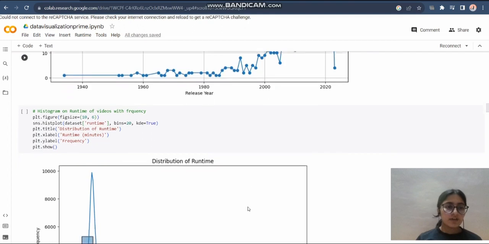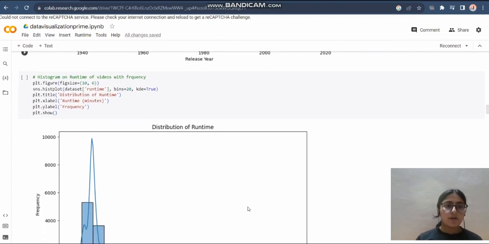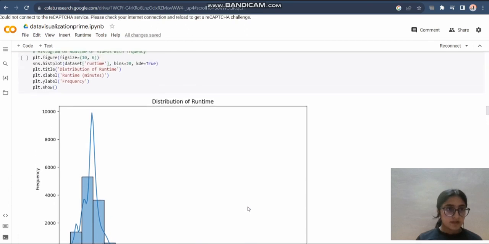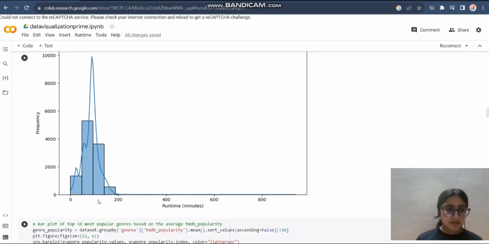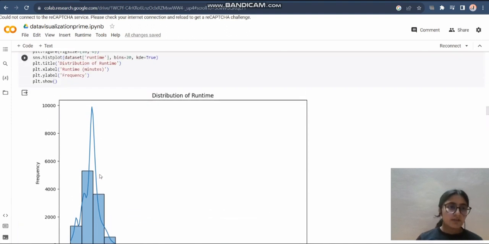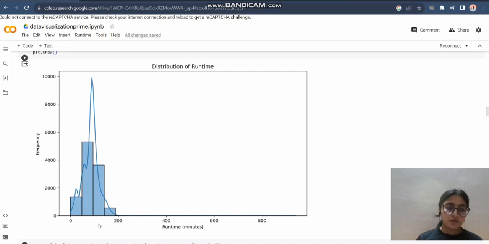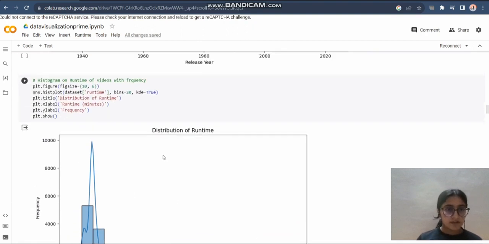The next visualization we have done is a histogram of the runtime of videos with frequency. This shows the runtime of every TV show in minutes. The 0, 200, 400, 600, 800 are in minutes, and frequency is how many movies or shows fall within these runtimes. So here, usually the movie or show has a runtime between 0 minutes and 200 minutes. This is the code for it, and kernel density estimation.